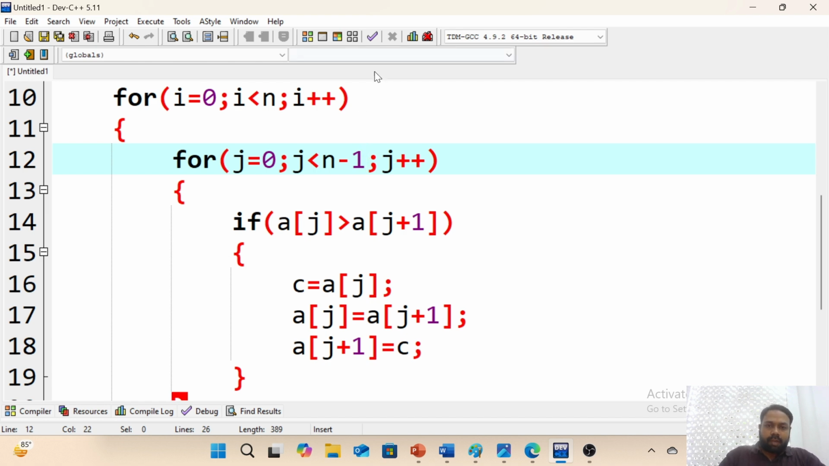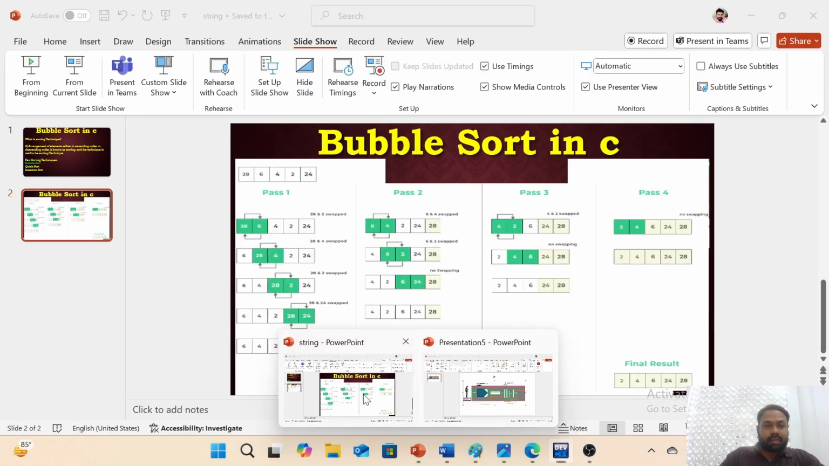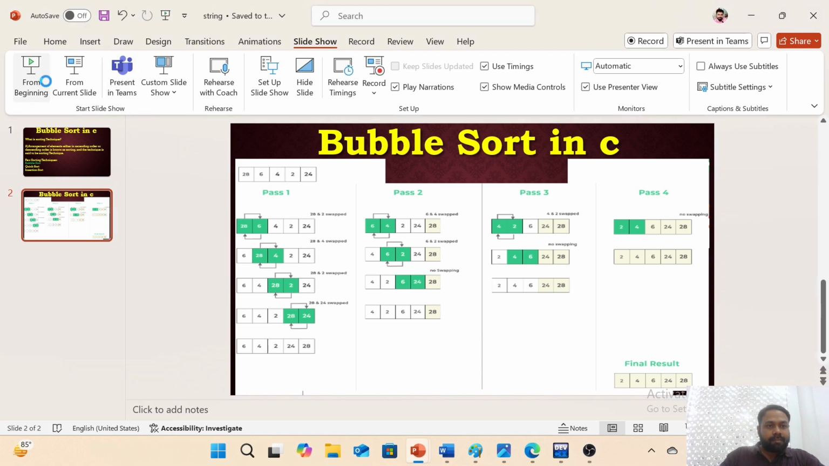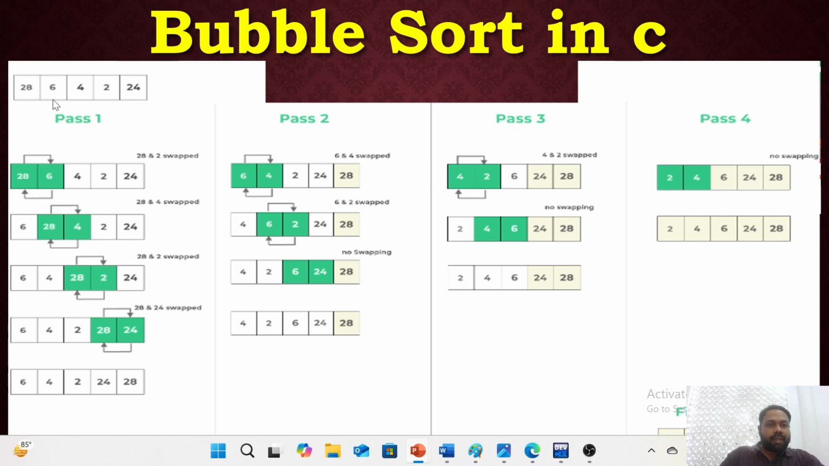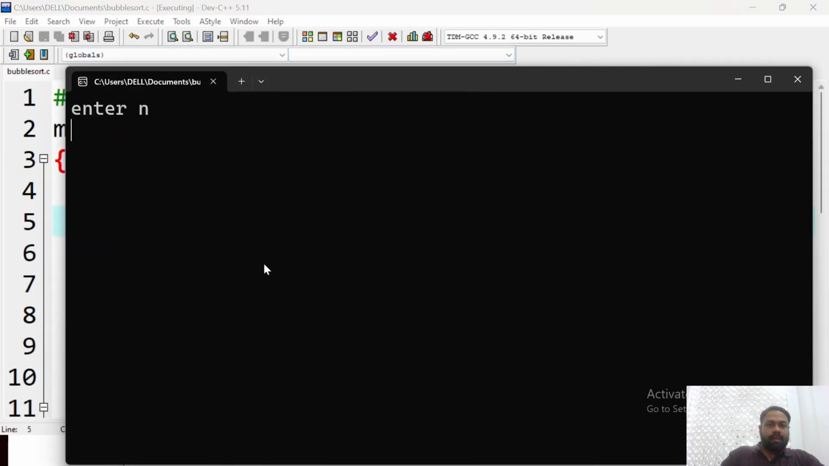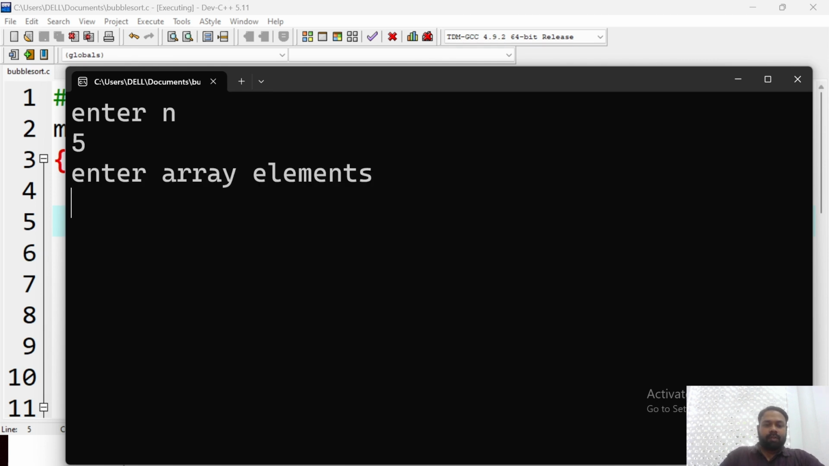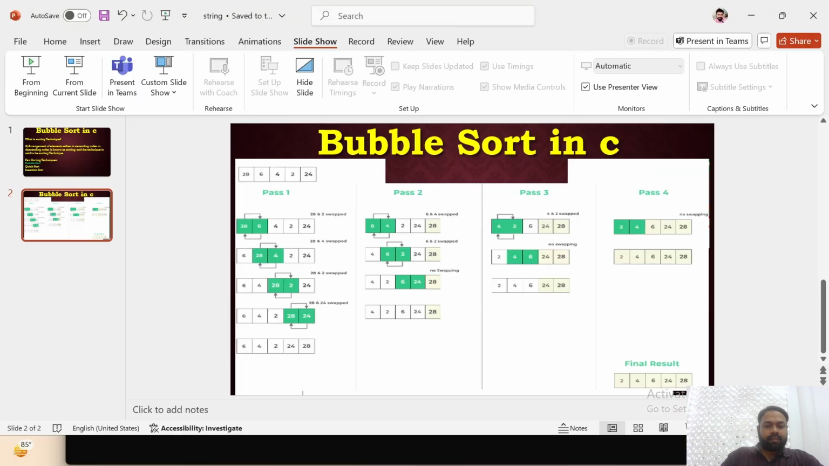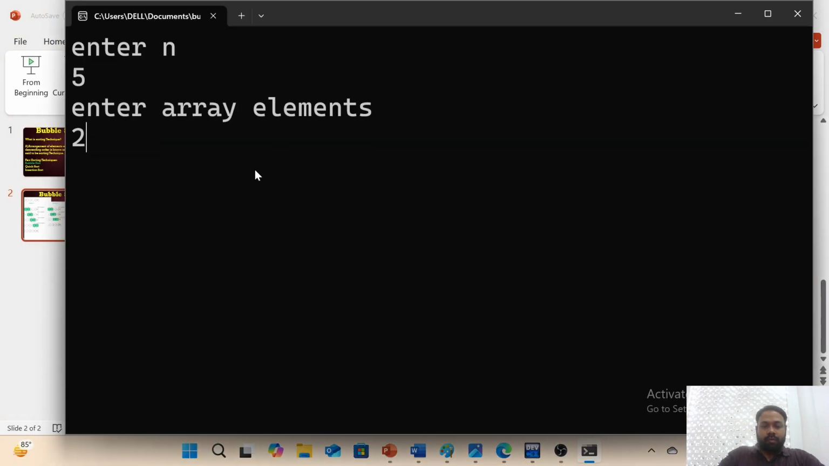Okay, so let me execute the code first, and let me check what input values I have given. The same input values I will be giving: 28, 6, 4, 2, 24. Enter n. So I am entering n value as 5. So what are the input values we have provided? Let me check once. 28, 6, 4, 2, 24. The same input values are provided.